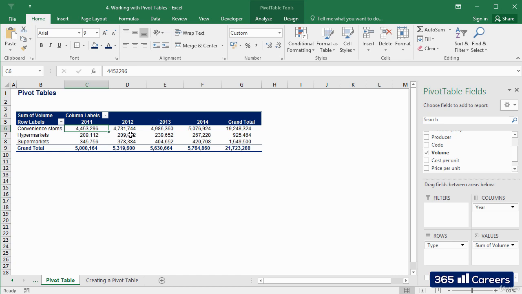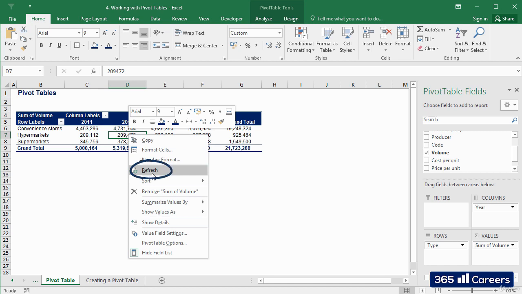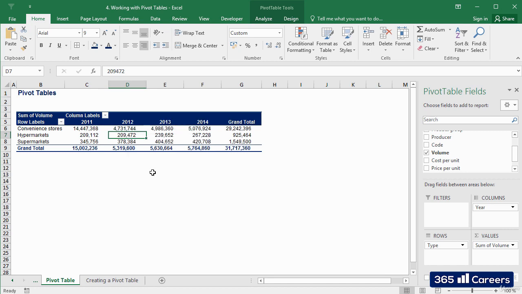In order to update a pivot table, we have to use the refresh button that we can see when we right-click on the pivot table. After we click refresh, the table will update and will start reflecting the changes that were made to its source.